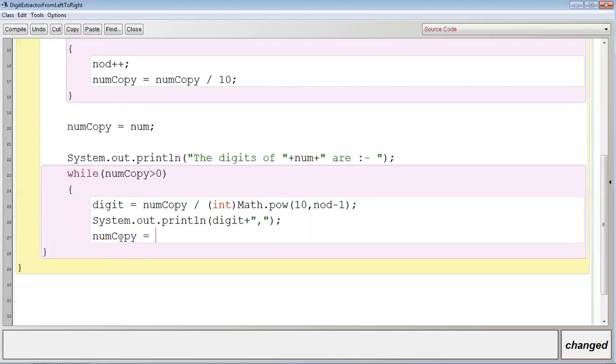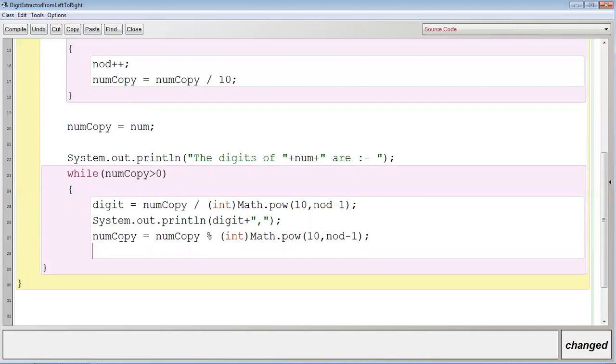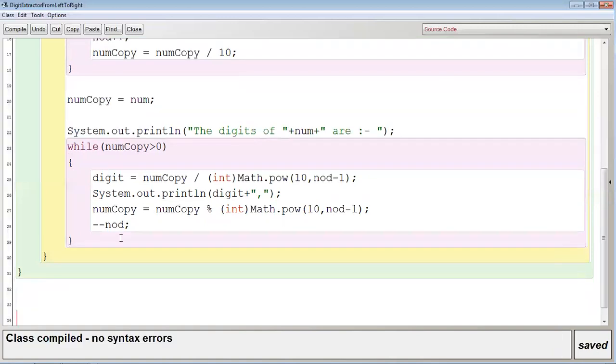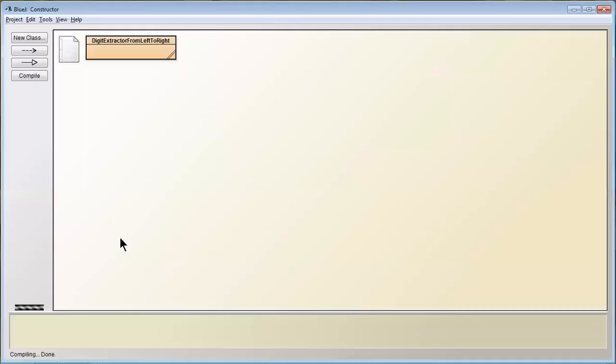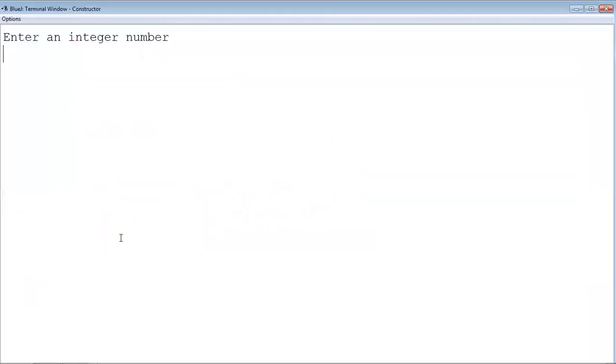copy is equal to num copy. Num copy is equal to num copy modulus typecasting int Math.pow 10 comma NOD minus 1. And here let me decrease the value of NOD. Okay, so control shift I, control K, no syntax error. Now let me check whether this is working fine or not.